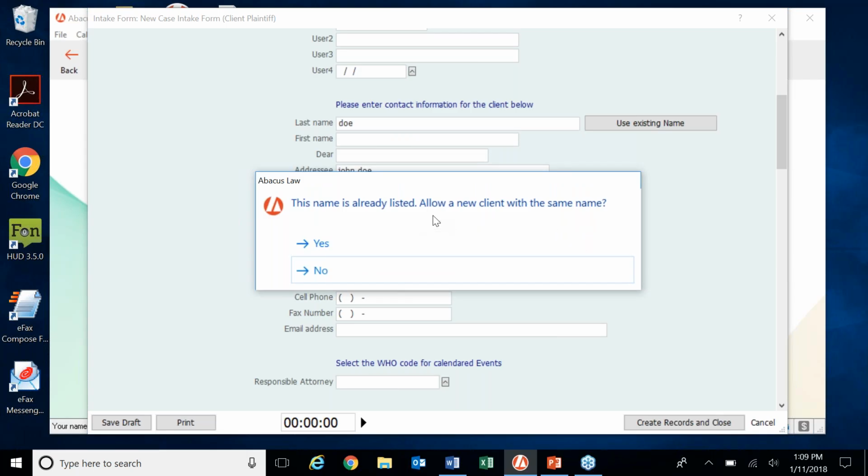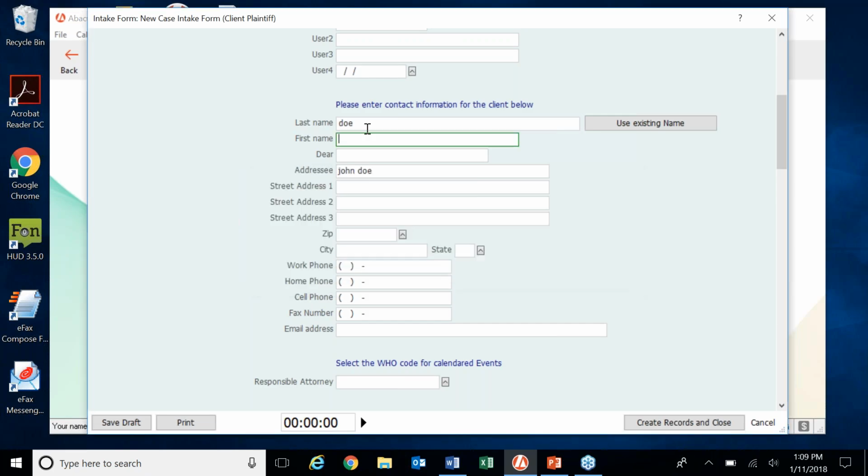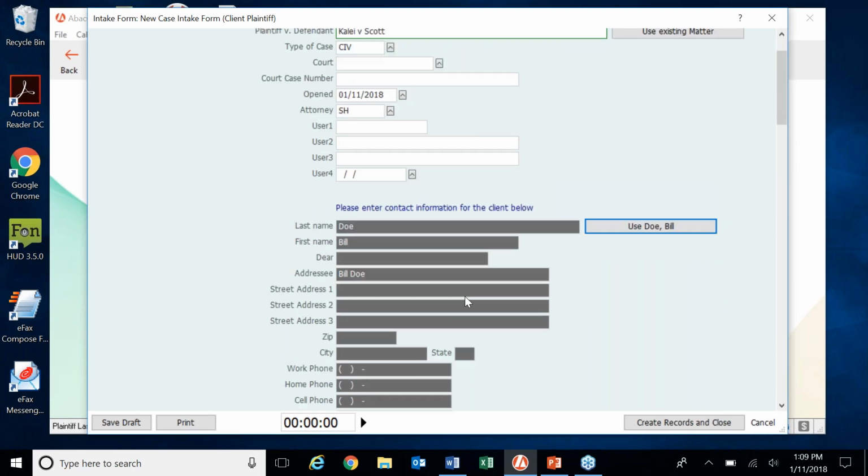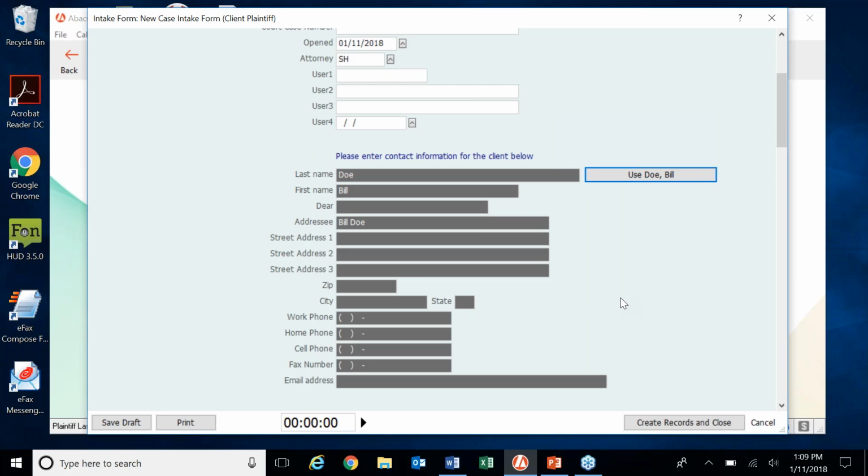So this is your chance to say, no, this person actually has the same name as one of my previous clients, so I'm just going to say yes here and continue. Or I'm going to say no, and go back and use an existing name. See that button on the right side, use existing name? Now I can click on that person's name and select them, okay? And that's going to use that other person's name record that's already in my system.